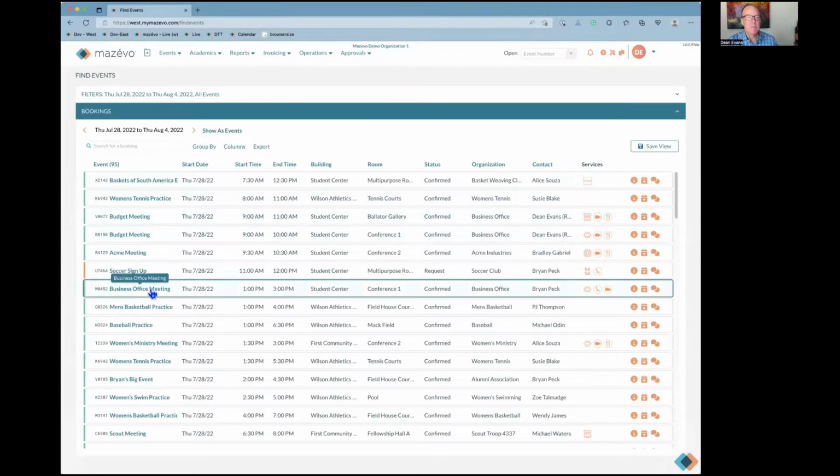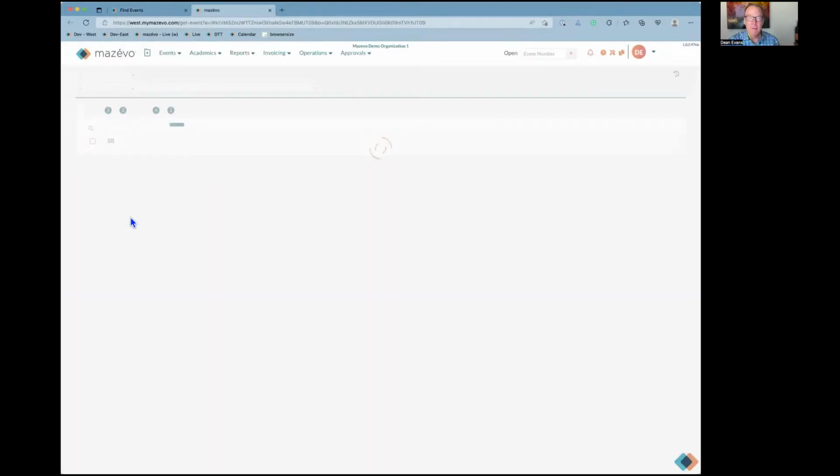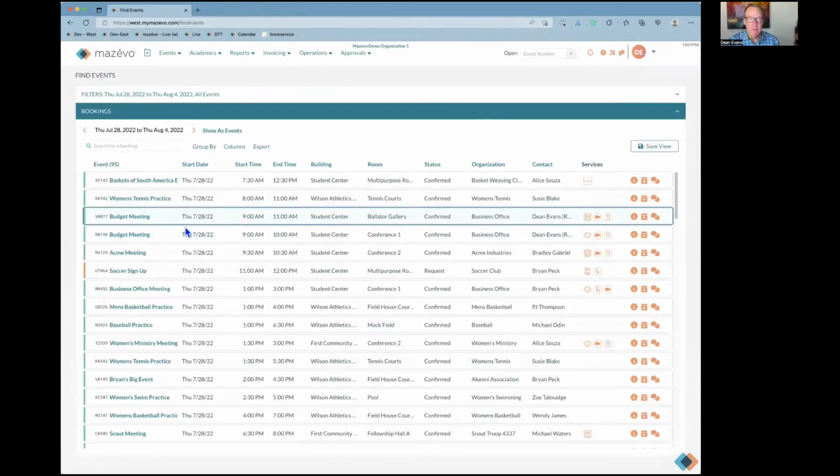So for full event planners, global administrators, you can just click on anything in here, this budget meeting, and you can open it up and you're right into our event editor and you can do anything you want to that. So that's kind of just the standard stuff there.